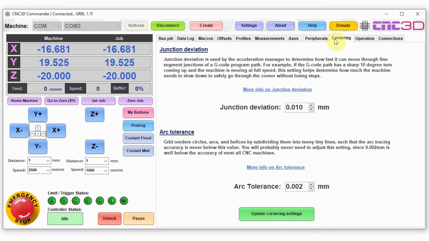Moving on, we've got our cornering section here. These are pretty standard features within GRBL. We have added these in here just to make sure that people can configure their machines correctly. You're more than welcome to click on any one of these links, which will take you through to the GRBL website and explain a little bit more about what the junction deviation is and the arc tolerance. We don't really need to cover that here.